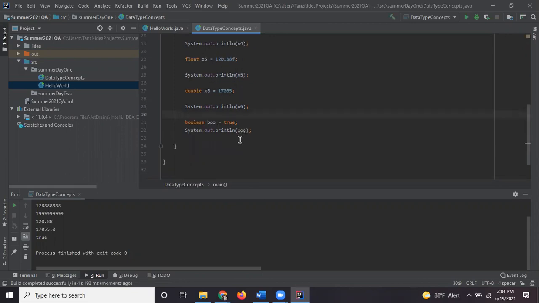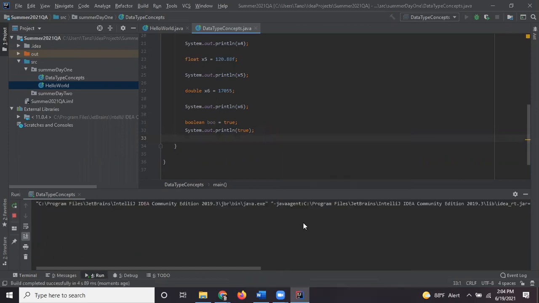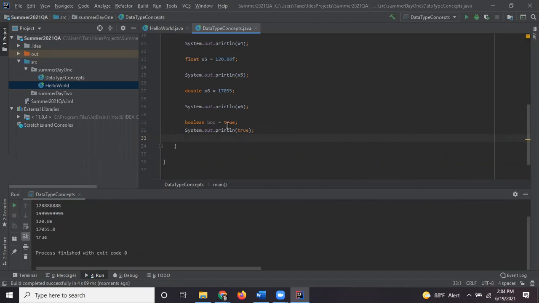But if you want to see true here instead of a variable, right? So now you actually have to give... oh, this is a keyword, that's okay. So I'm saying anything you can give, you have to give quotation here. But if you use a variable, you don't need to give any quotation.